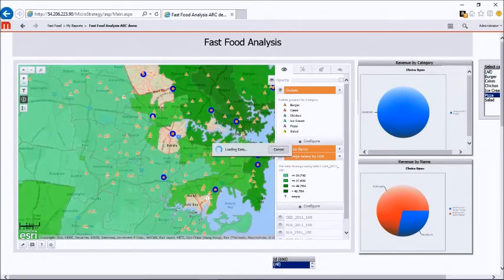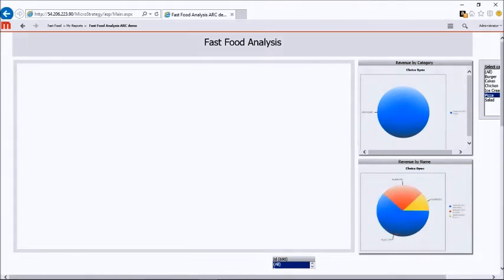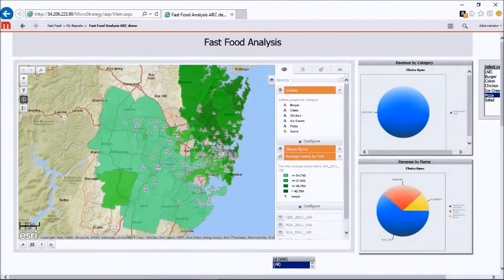If I change that over to pizza, it will refilter the MicroStrategy charts, which you can see have updated, and we're now passing that data through and updating the map, and we'll have points, the purple points, based on pizza.